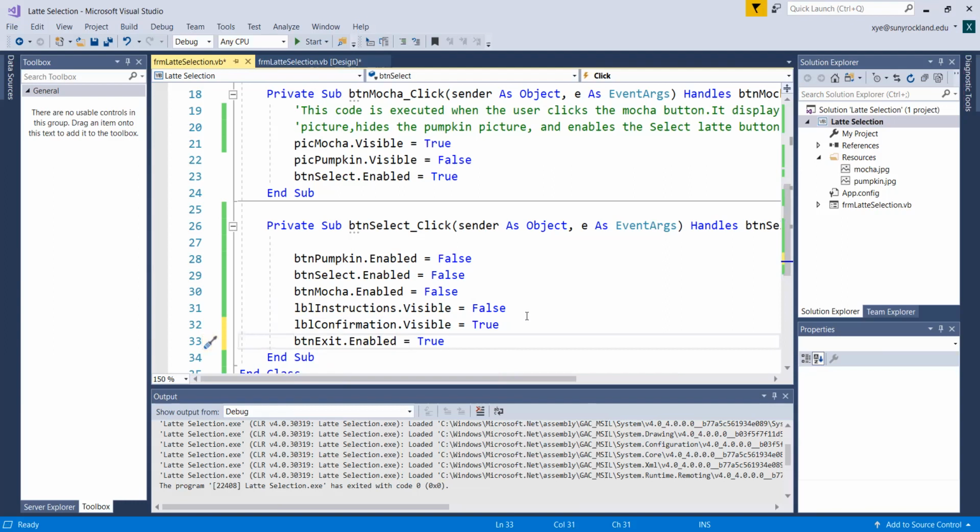So when we click button selection, what happens is we will disable the 3 buttons on the first layer, then hide one label, display another label, and enable the exit button. So that is for this. See how easy it is? Just modify directly with this property. Any question?